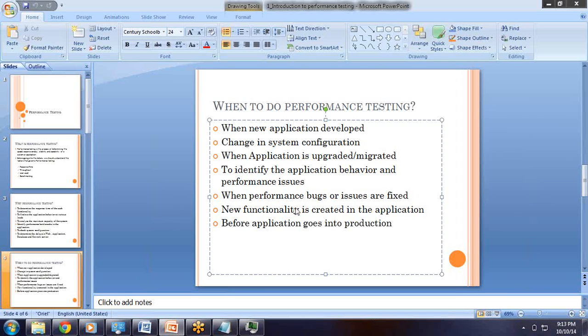After that, before the application goes into production, performance testing is the last step. Once the performance tester confirms that the application is fine to release, they will release the application functionality to production. Production is nothing but live, the application which is live.